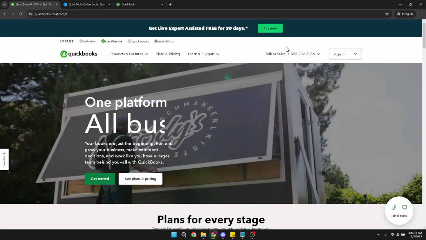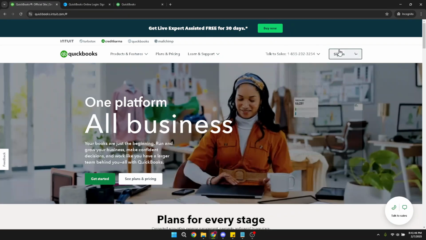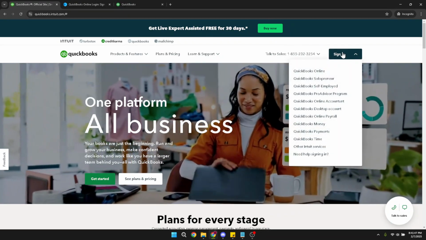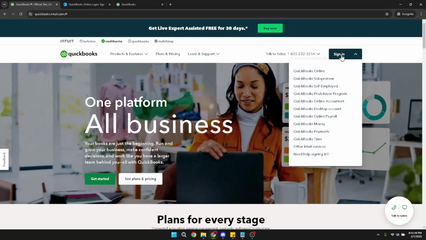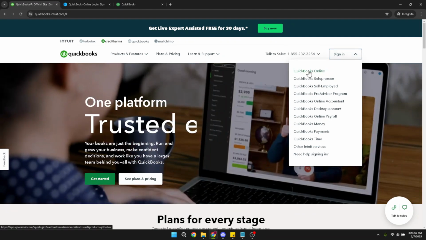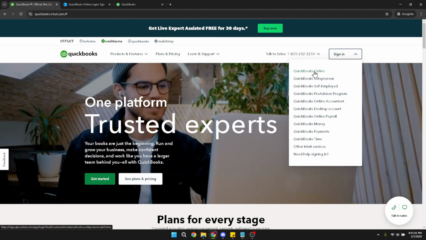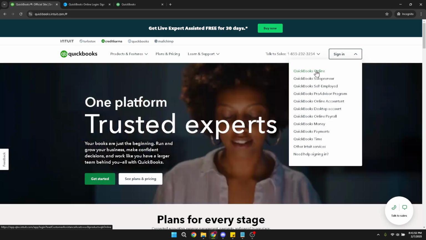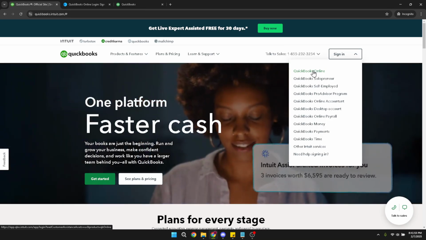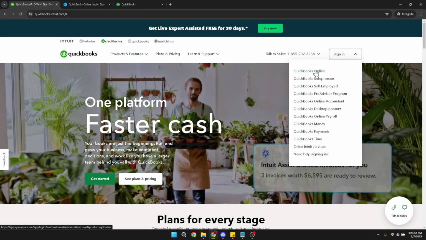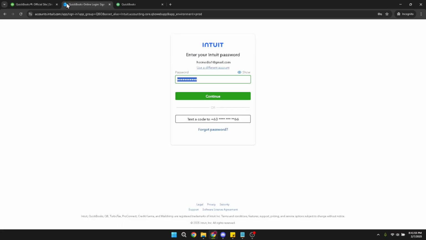First, you'll want to sign into your QuickBooks Online account. If you haven't already set up an account, you'll need to register, but most of you probably have this step covered. Click on the sign in button and then choose QuickBooks Online from the options presented. This will lead you to the familiar QuickBooks Online login page. Here, simply type in your credentials, your email and password, and click Continue. Once logged in, you'll find yourself on the main dashboard.